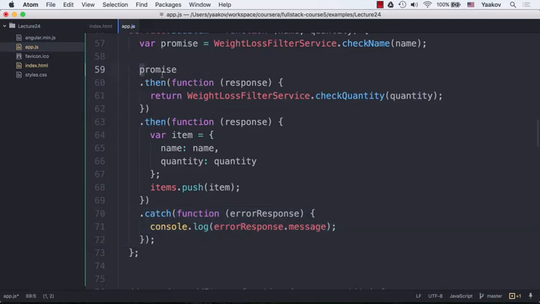Now in the original promise.then, all I have to do is execute our weight loss filter service that checks the quantity now of my item in the shopping list. And since that returns a promise, I could just return that, which will then get picked up by the next then method. The reason I don't really need to do anything here is because I know that my response object is just an empty object with an empty message. In other words, if we're in this code block, that means we succeeded and we need to do nothing else other than check the quantity for validity.